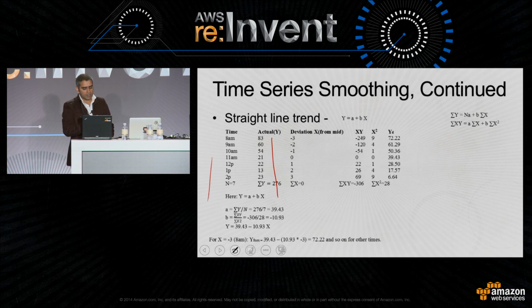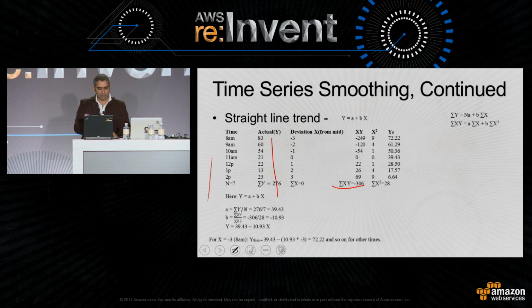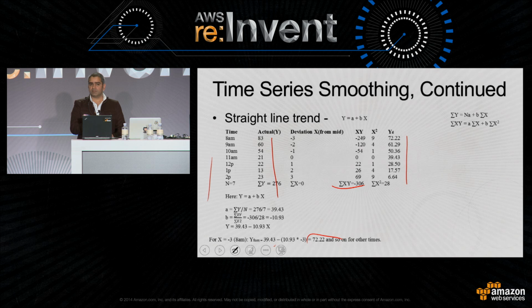So x, let's start with that. You get the middle value, which is 0, and you go backwards. It's a very simple method. You then multiply x with the actual observations, sum them up, and divide that by the summation of x squared, which will be 28 in this case. That will be your b value. And the value of a is really simple. It's basically the sum of actuals divided by the number of observations, basically the average. You get the first value 72, and so forth. If you keep putting the values in this formula, you'll get all these other values as well.